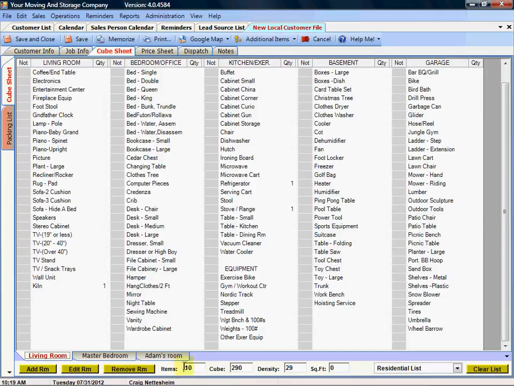At the bottom of the form here, we're going to tell you the total number of items that are in the cube sheet, the total cube, the density, and the square footage. The density is a very simple mathematical formula. We take the cube divided by the number of items. The higher the density, the less efficient the driver is going to be able to load the truck.